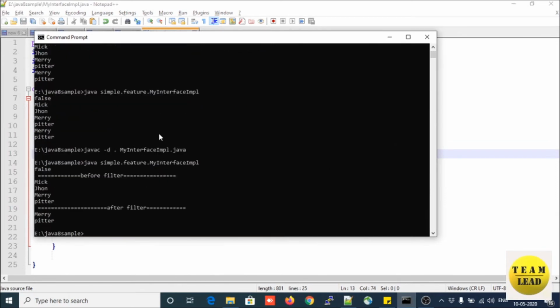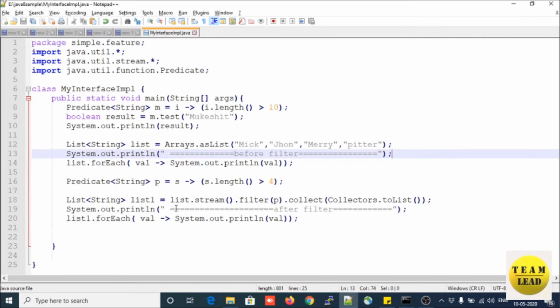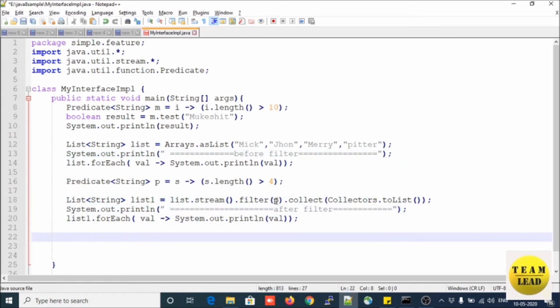Let's run. So friends, before filter you will see that this whole list of values is there inside the list, and after filter you will see that Mary and Peter, these two values only are there in the list. So predicate we can use in collections also. We can also find out whether the collection is empty or not.